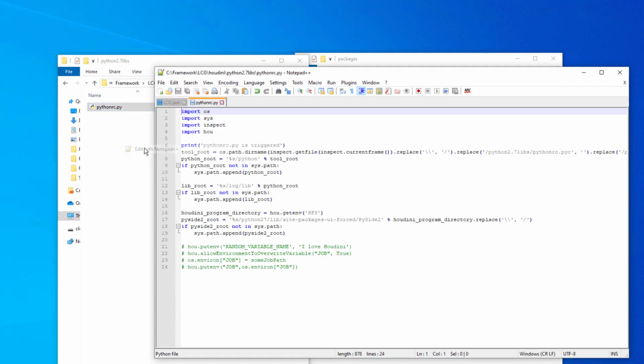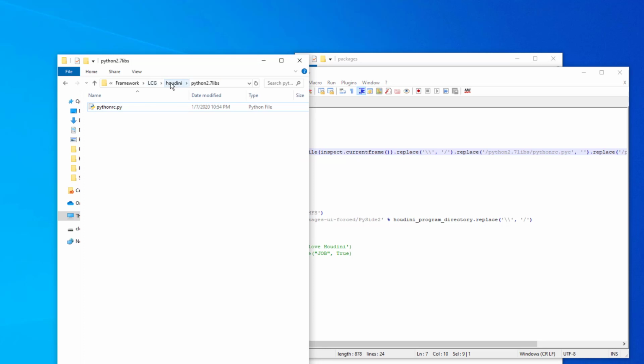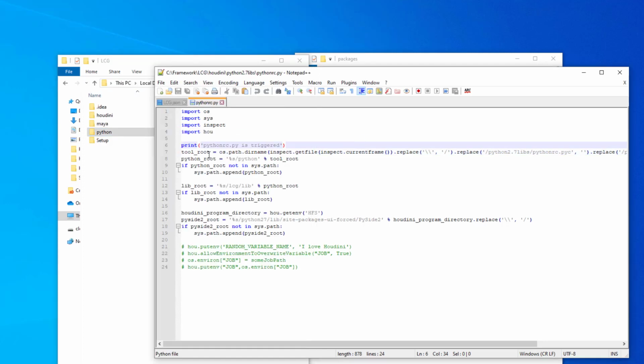And inside of this file, we can inspect where this is being run from. Based on where that is, we know the internal structure of our framework will remain consistent, so that we know where the Python path lies that we want to append to the sys path. So here we're building up the root to the Python and appending it to the system path. And we also have third-party libraries that we're going to add as a root path in the sys path also.